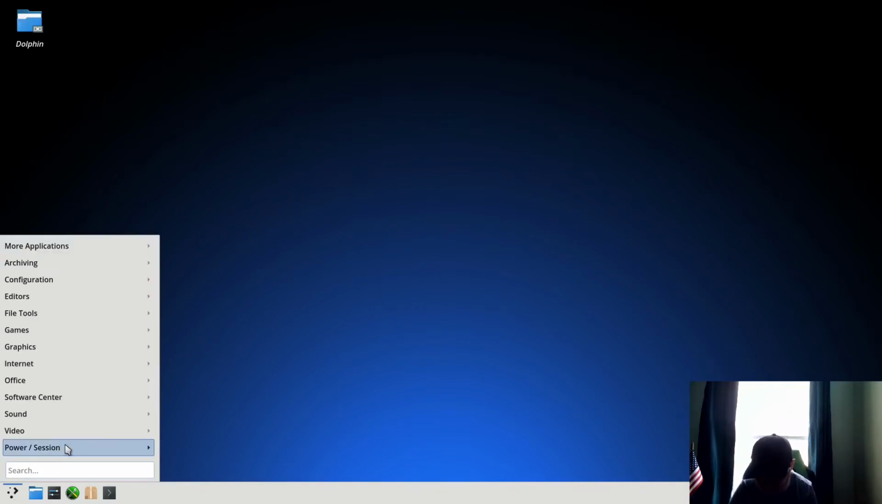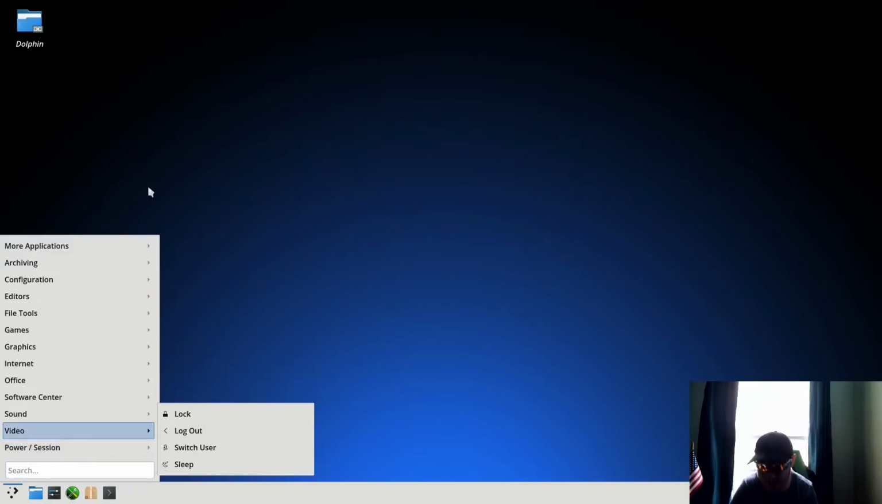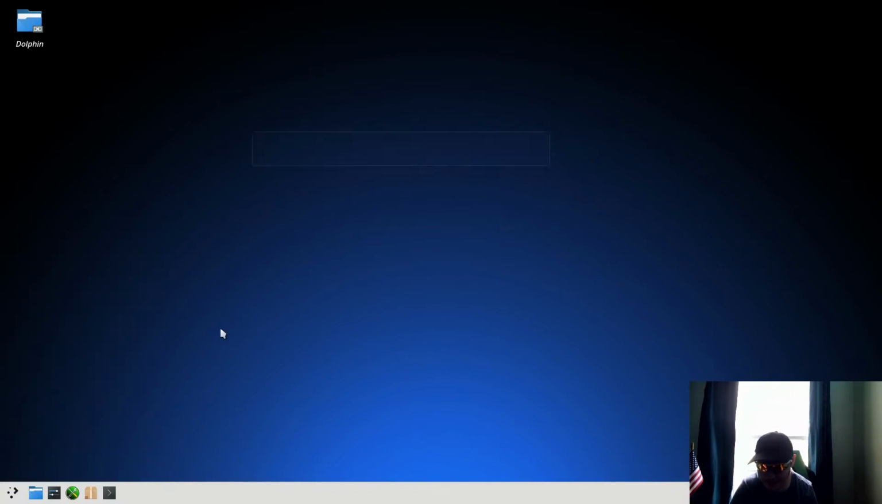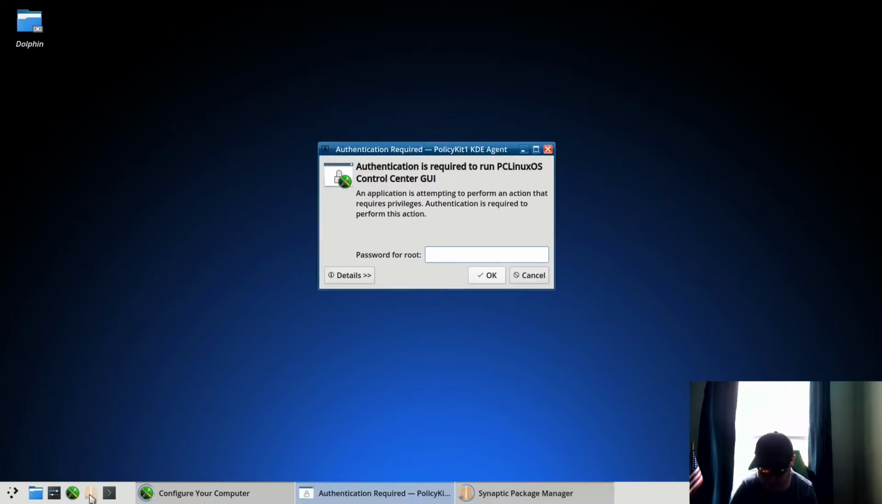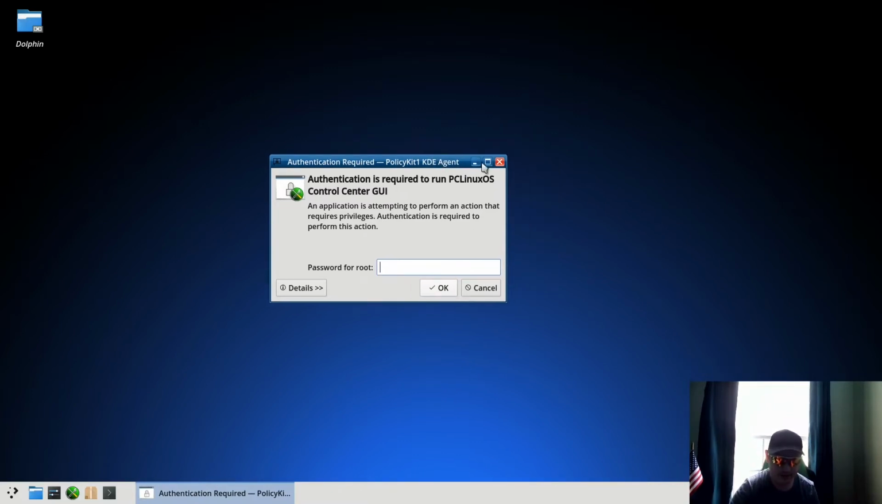Now you got one sort of old school type menu here. So I'm guessing this is basically your computer configure. Synaptic Package Manager is cool. So they got the Windows XP Zoom theme going for some reason. Don't know why. Oh yeah, password for root.